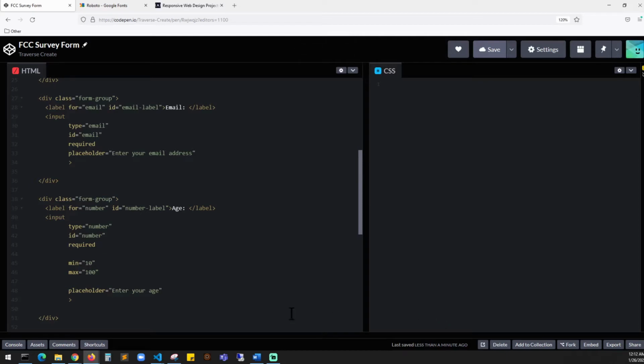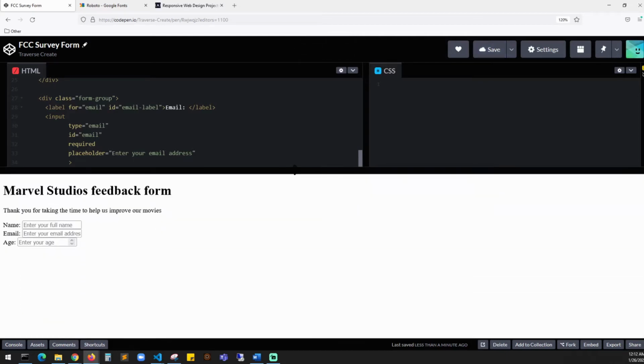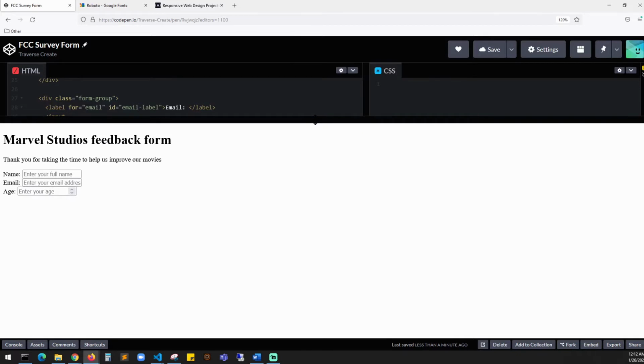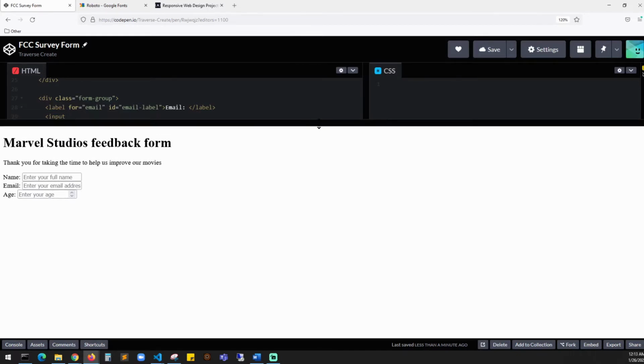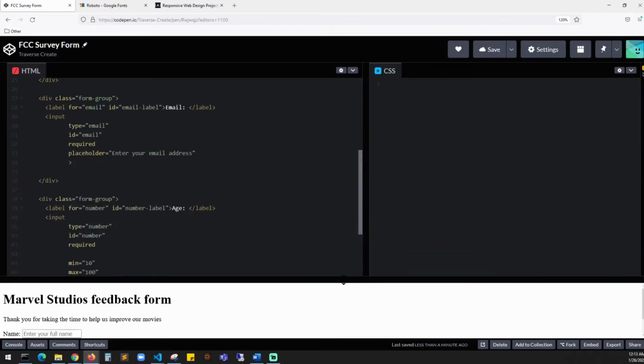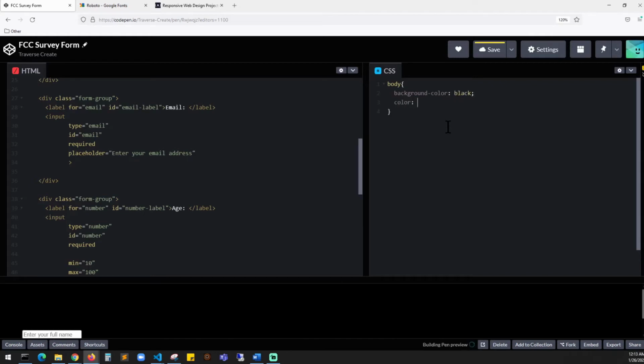Now, let's look at how our form is looking. Currently, this looks pretty terrible. It's the white background, the black text, and the font is pretty bad as well. So for the time being, what I'm going to do is I'm going to create body, background color, say black, color, shortcut FFF, 3 Fs gives you white text. I'm going to save this.